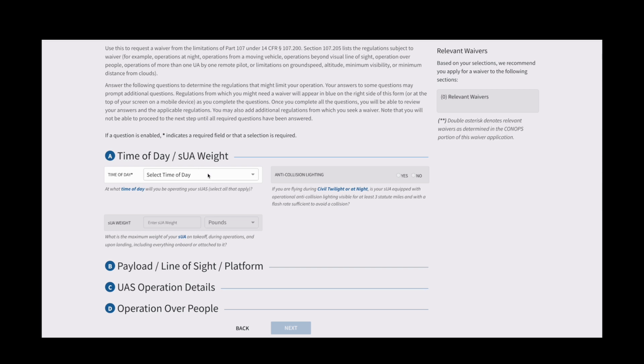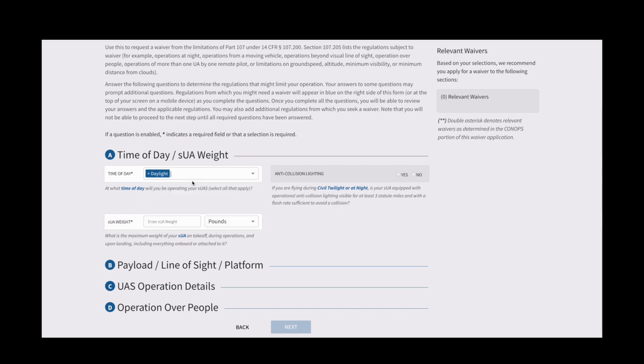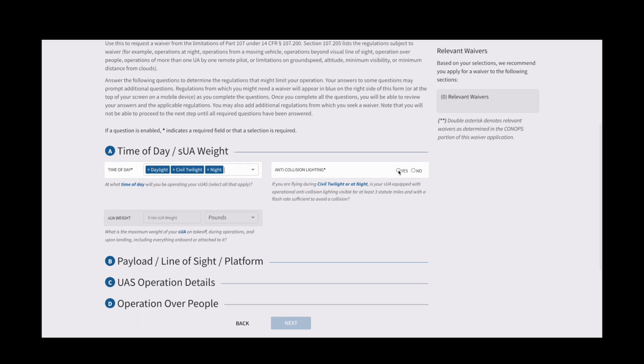Time of day. We want to fly 24/7. So we're going to click on daylight. We're going to click civil twilight. If you notice, this popped up over here. And we're going to click night. Now, are you going to do your flying, if you're under civil twilight or night, with lighting? Yes, for this waiver we are.